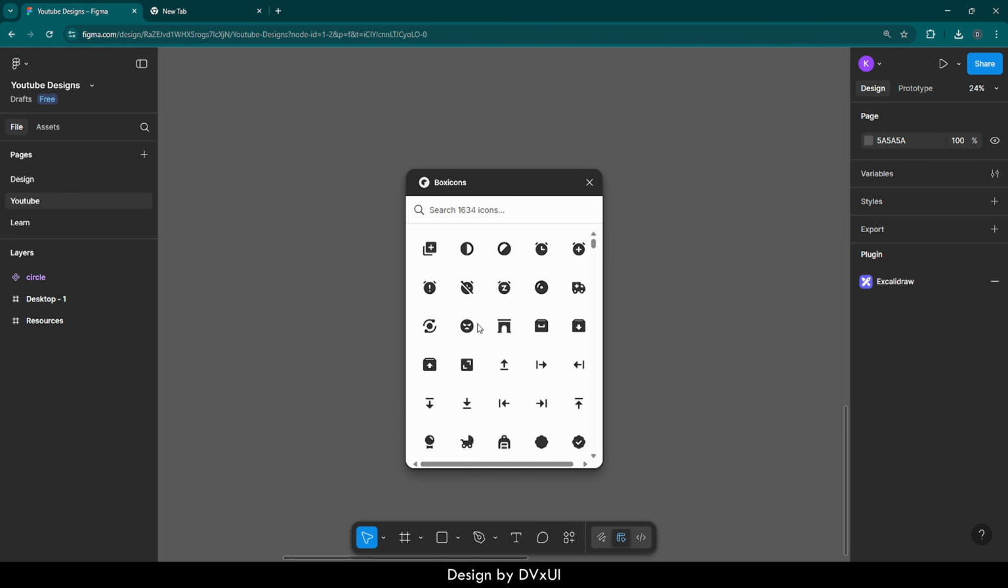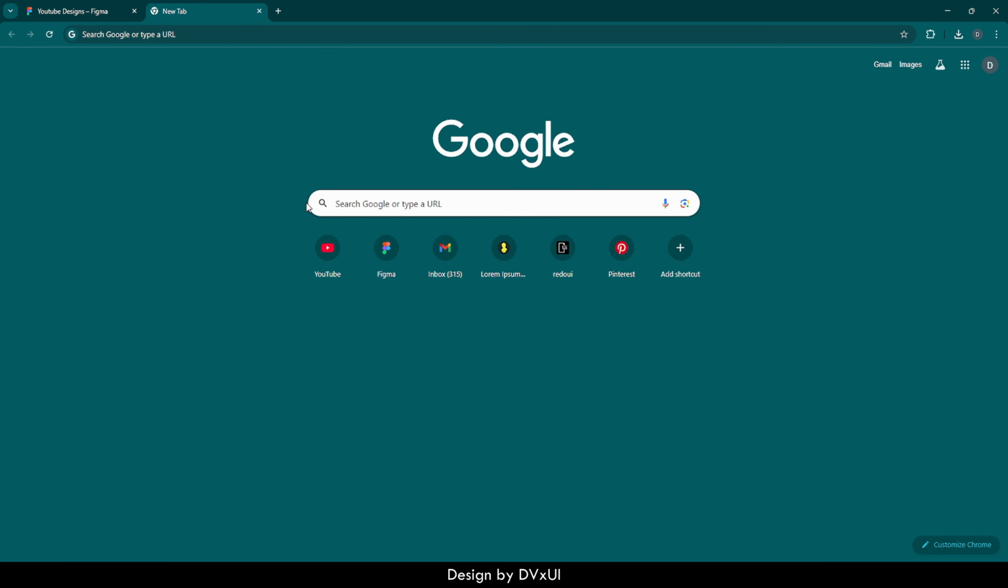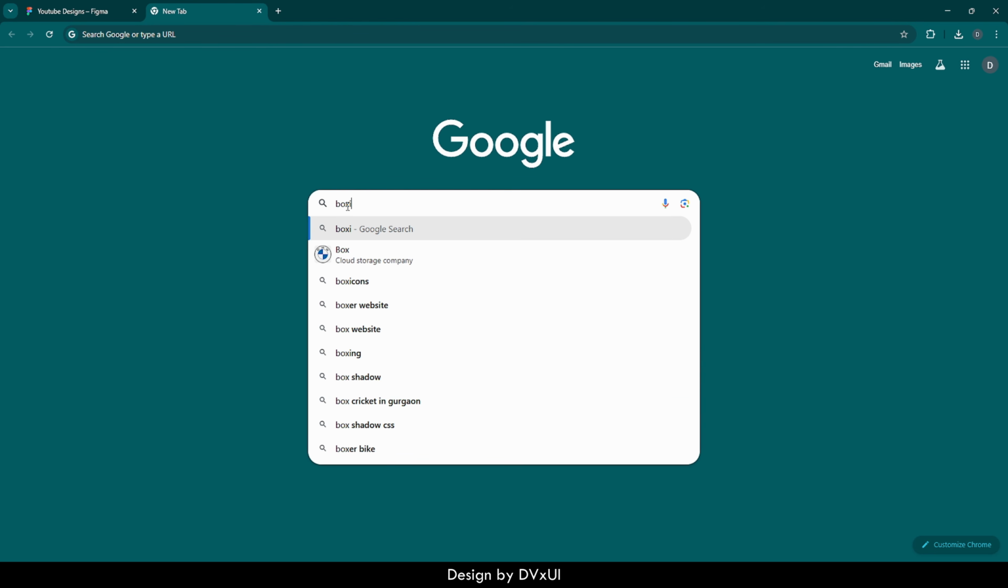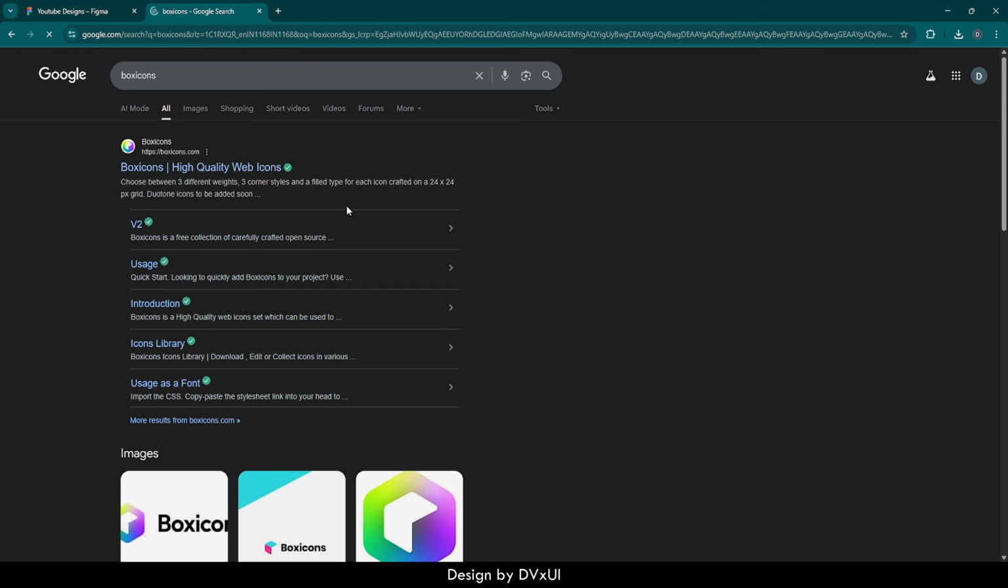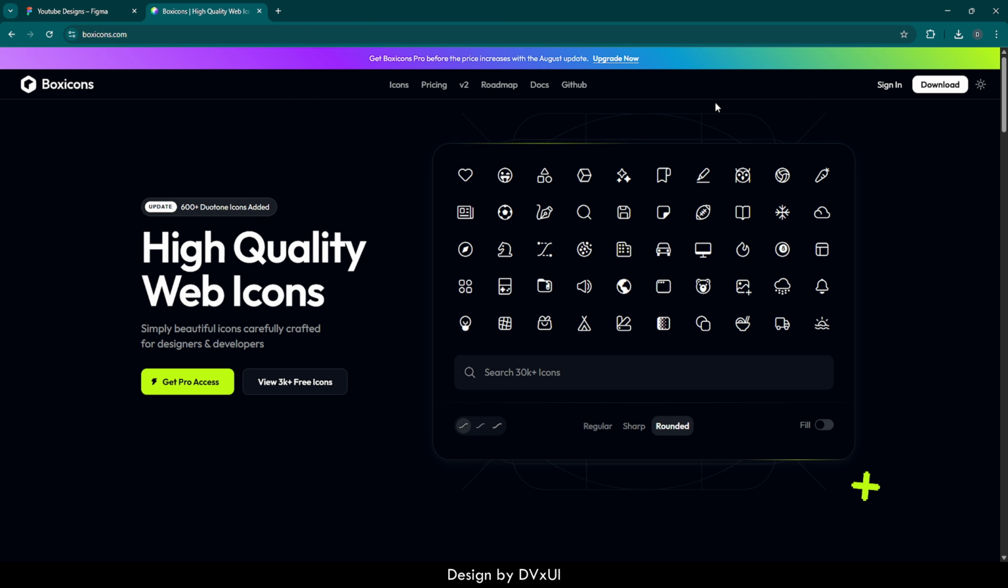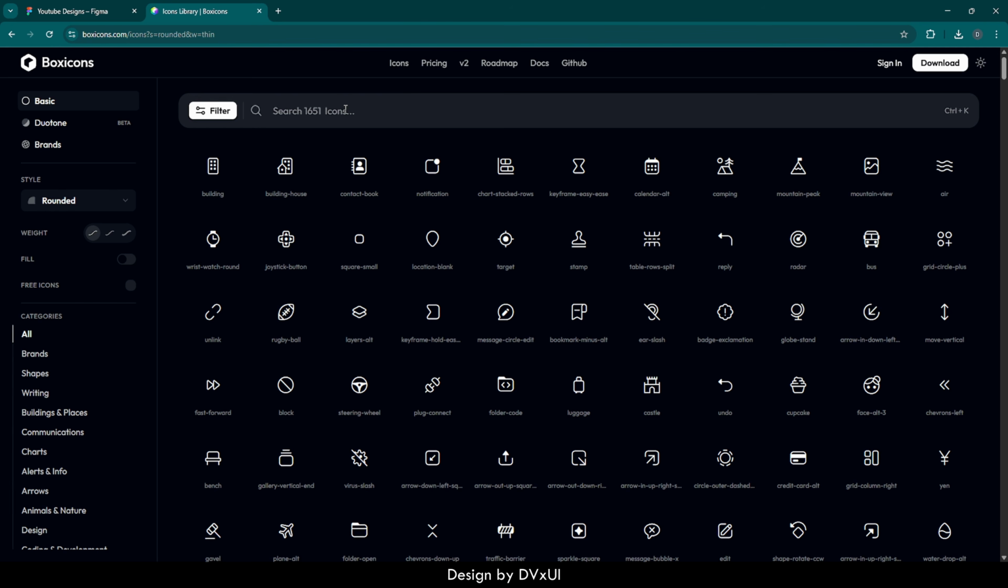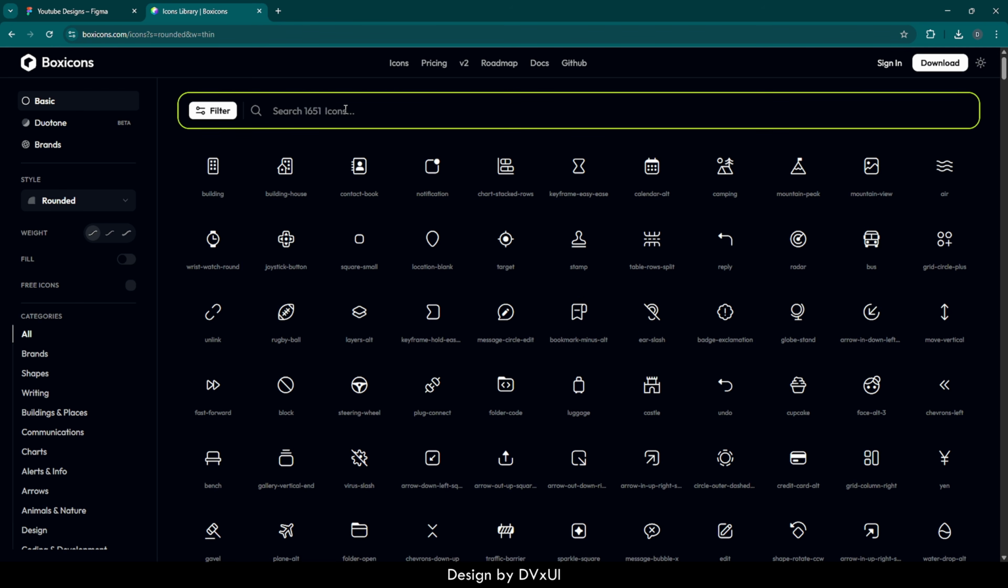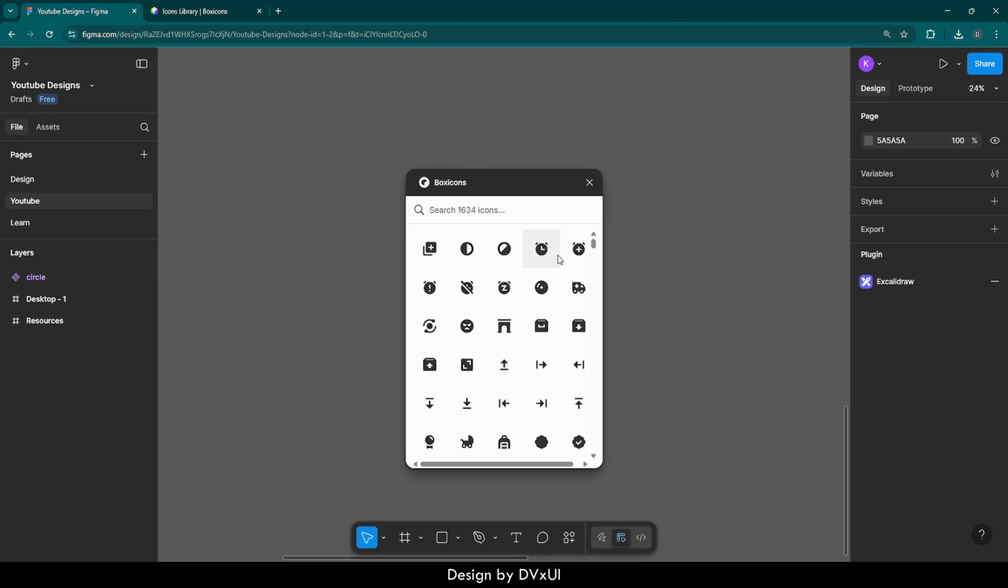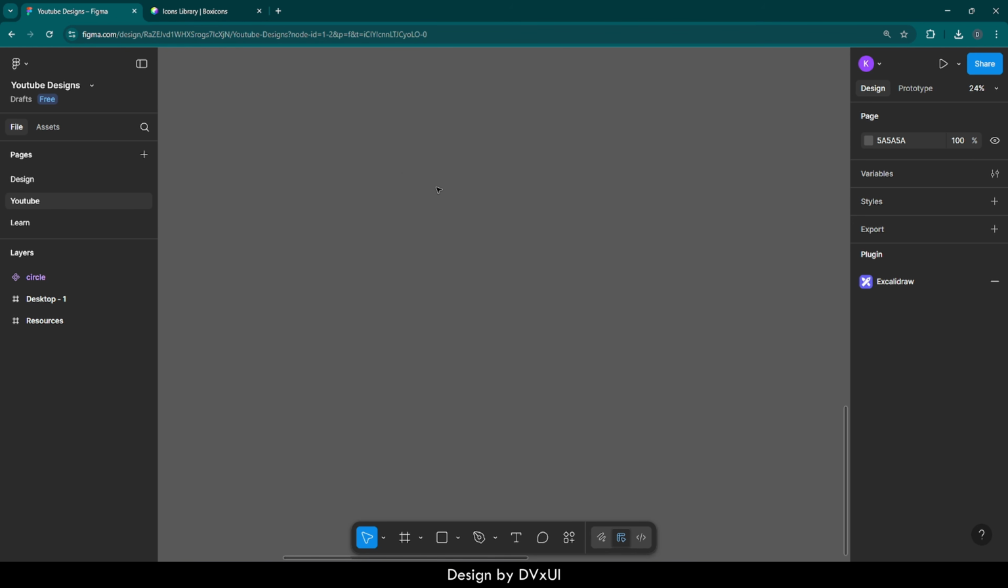So they also have a website. So you can just go here and type Box Icons, search for it, go to the first website, and now you can sign in, but let's just go to icons. And here you can search for all the icons that they provide, and similar icons you will find in their plugin.